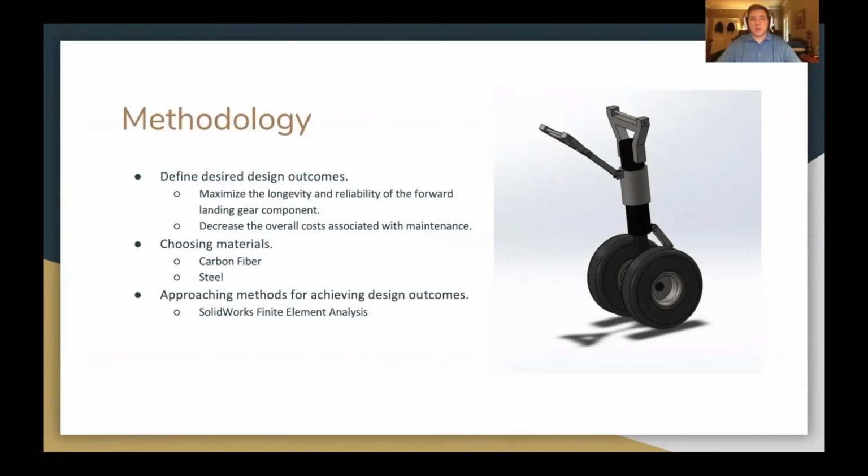Hi, my name is Ben Stewart, and I'll be presenting our methodology section. The first step for our project was to define our desired design outcomes. Our 2 main design outcomes were to maximize the longevity and reliability of the forward landing gear component for an aircraft, while also decreasing the overall costs associated with upfront expenses and maintenance. And we weighed upfront costs versus maintenance costs when choosing materials.